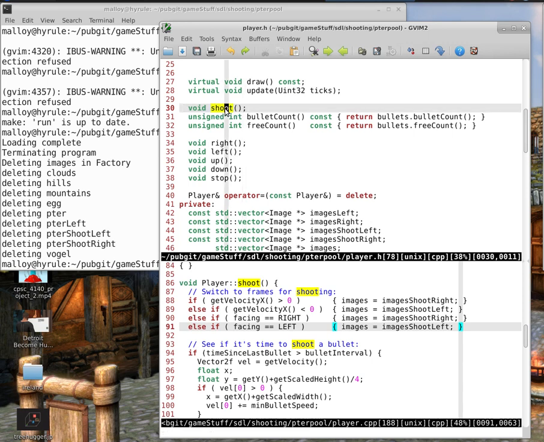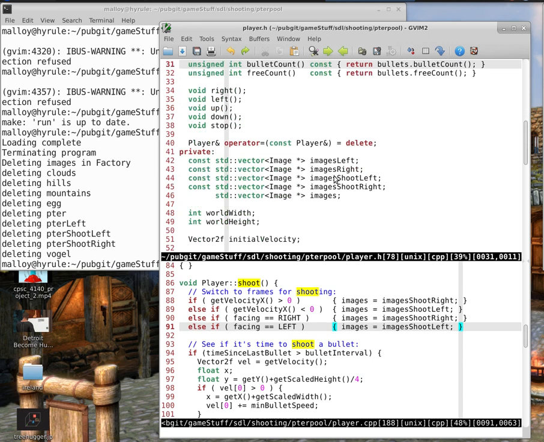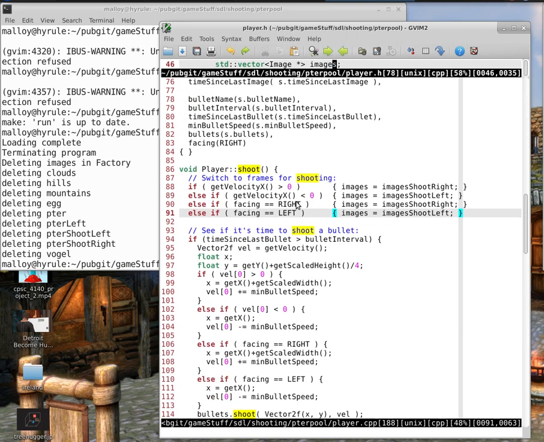But for now I just have a shoot function in my player.h, and I have of course these images, because the player can either fly left, fly right, shoot left, or shoot right, and those are all 4 different frames of animation. And I always draw images, but I have to reset those images depending upon what the player is doing. So for example, if I tell the player to shoot, then I need to use the shoot images and not the fly images.